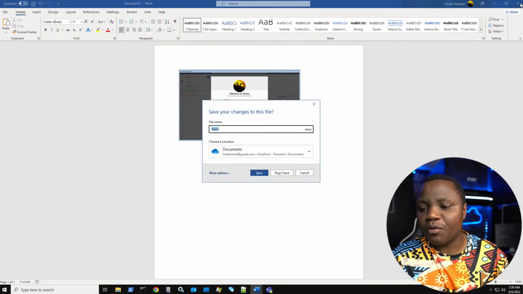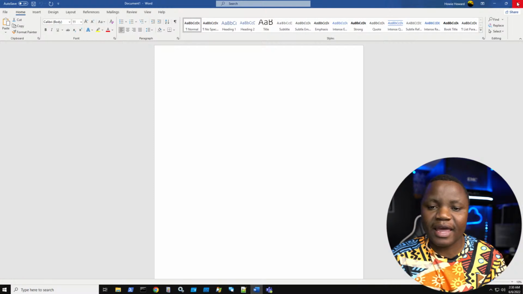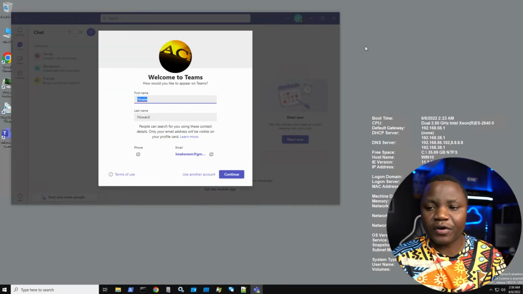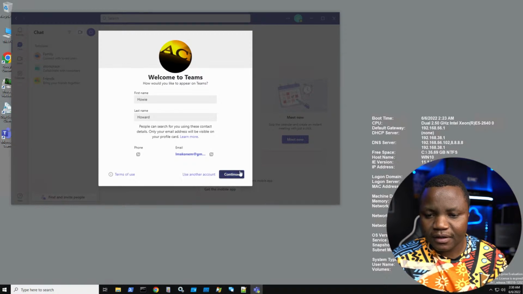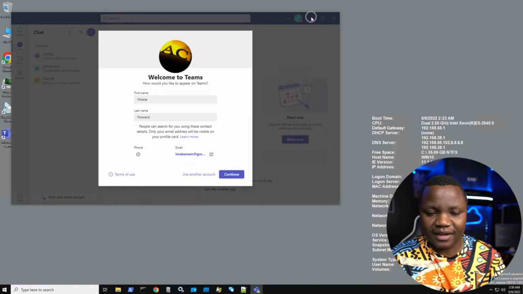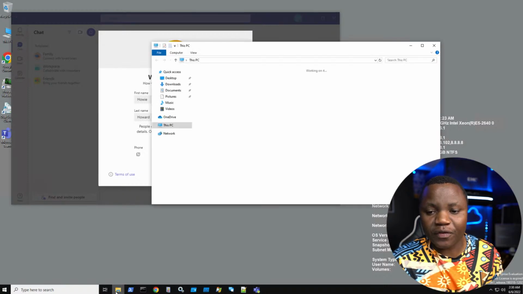Then once you have a document, this is us. By the way, what we're doing right now is weaponizing a Word document to get ready for it to be used for the attack. Now it's actually trying to get me to sign in. I don't want to sign in to anything, so I'm just going to ignore that.